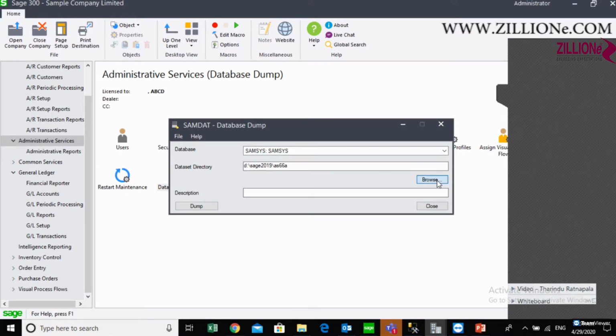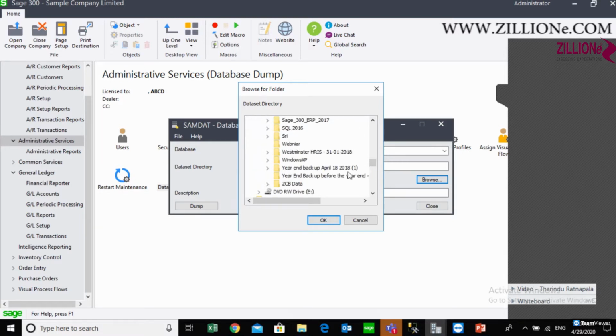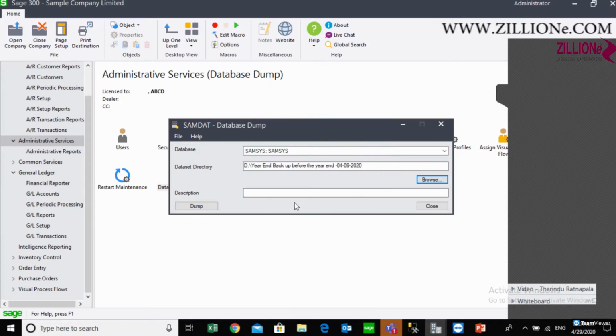From here, I will select and browse. Where do I want to save this database? Browse this folder in the D drive. This is the place where I created the new folder. Then I put the description SAMSys.